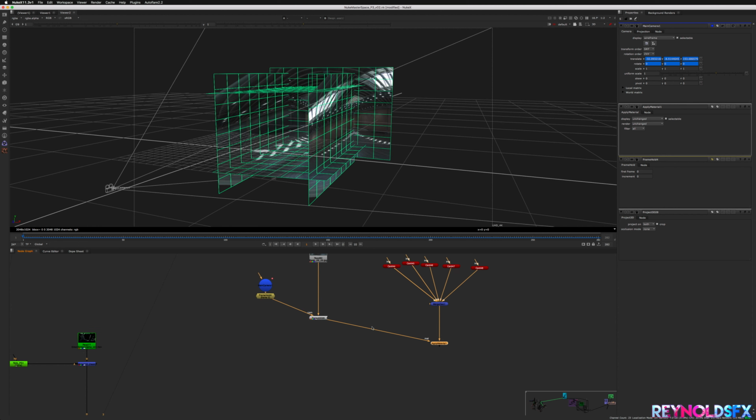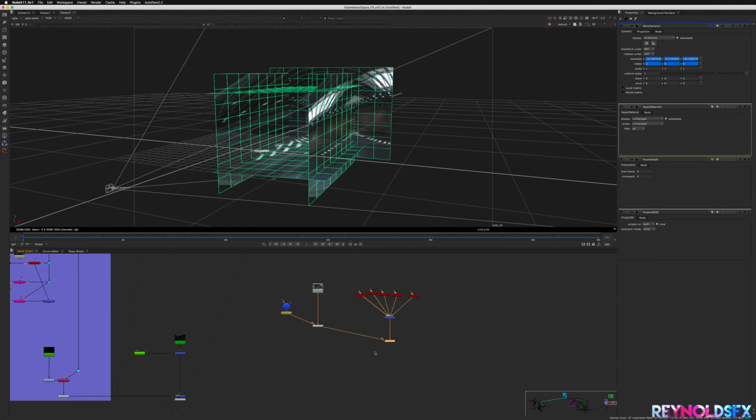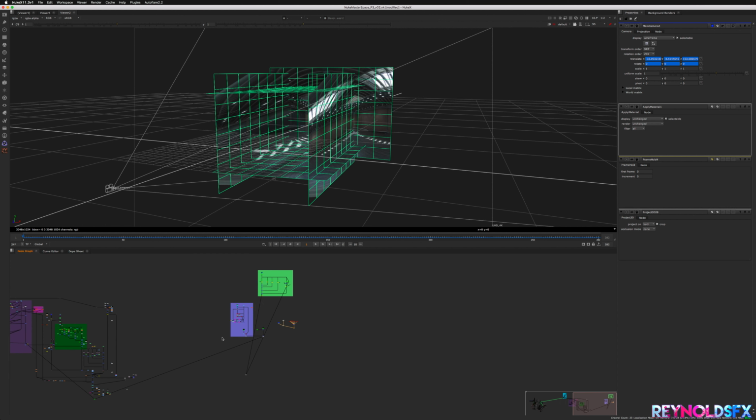And now we want to basically get this back into a render. So we're going to be using a scanline render again.